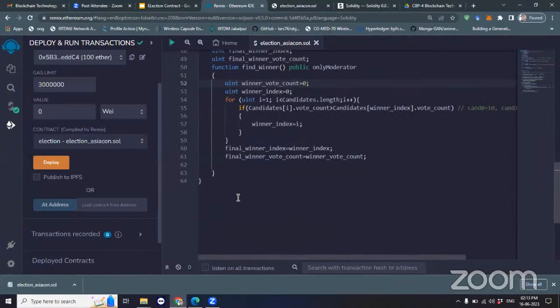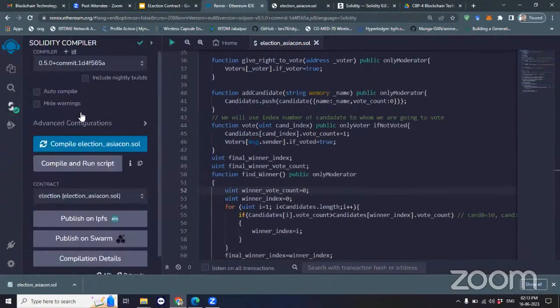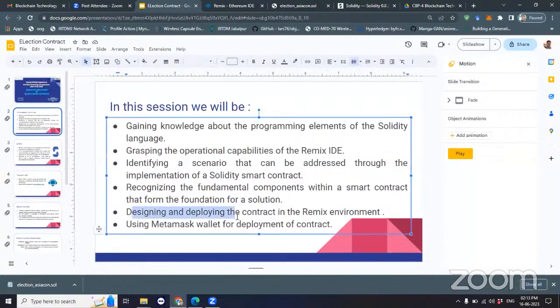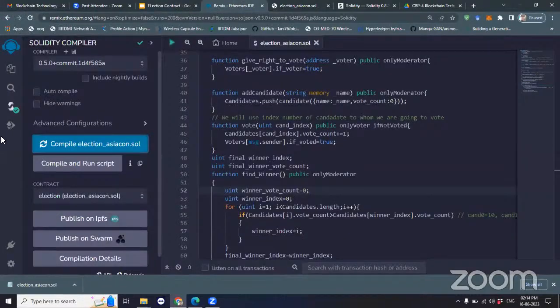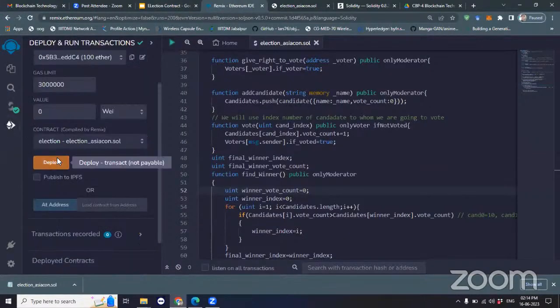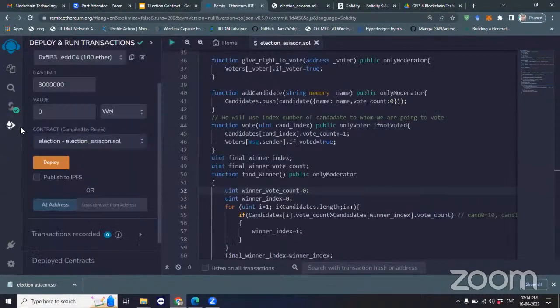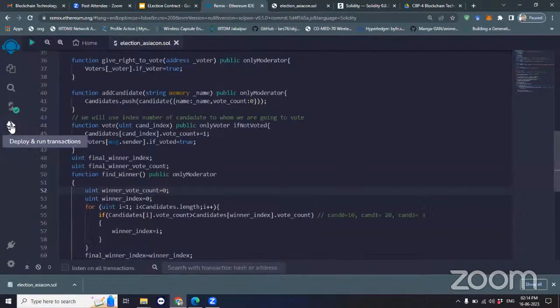So this is what we have done right now. We have compiled the contract. As per these slides, we have designed the contract, and then we are going to deploy this contract in the Remix environment. So first thing, let's do that. For deployment of this contract, please go to this icon for deployment in the left pane. You click on that.